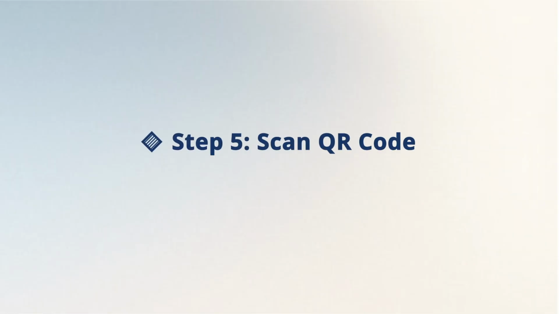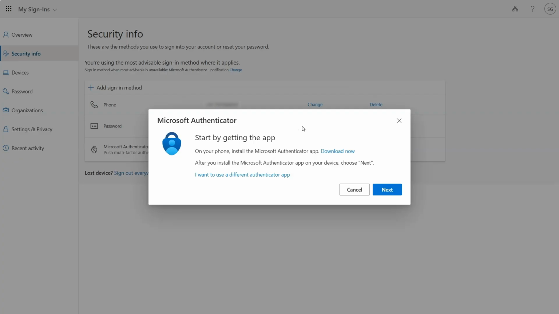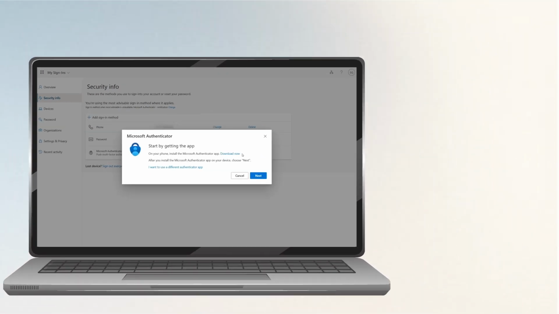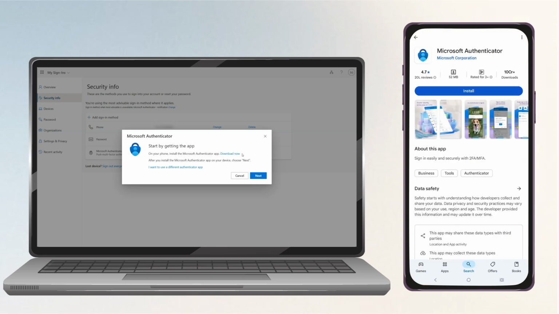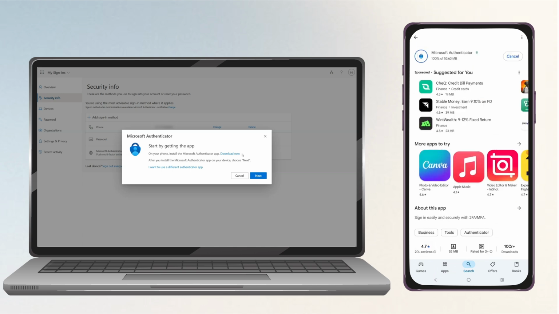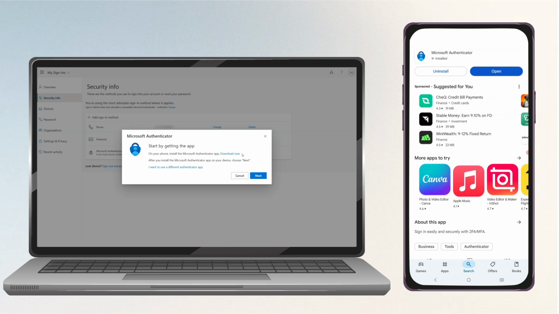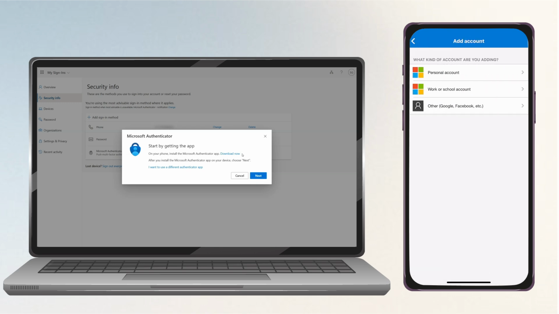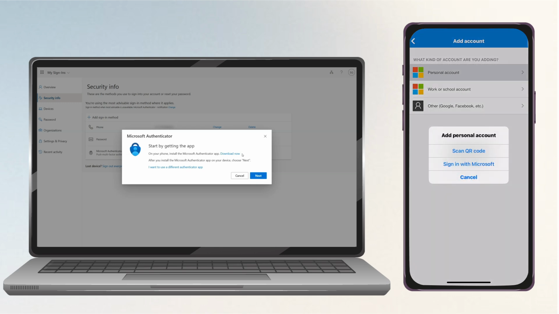Step 5. Scan QR code. Back on your computer. Next, download the Microsoft Authenticator app on your phone. Open the Play Store on Android or the App Store on iPhone, and search for Microsoft Authenticator. Tap Install to begin downloading the app. Once it's installed, tap Open. On the app's home screen, tap Add Account, then select Personal Account from the options.